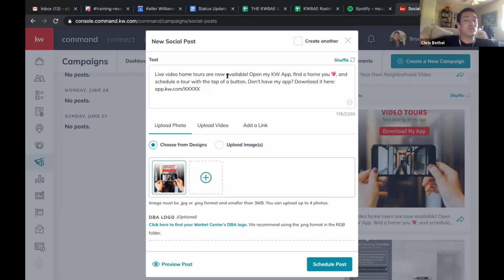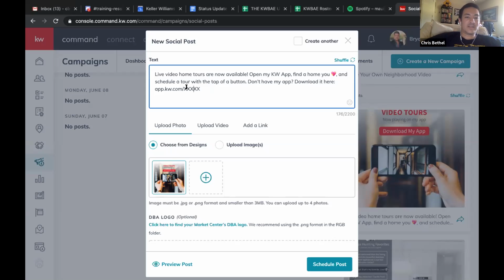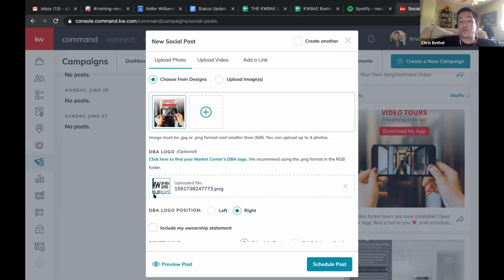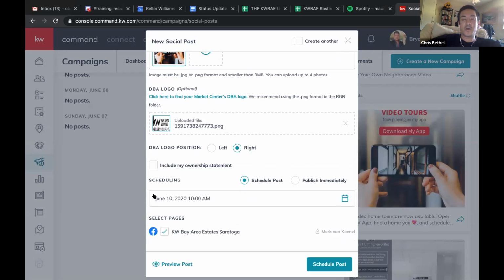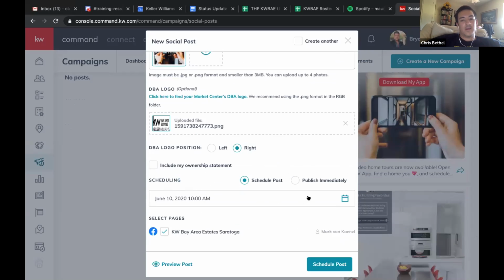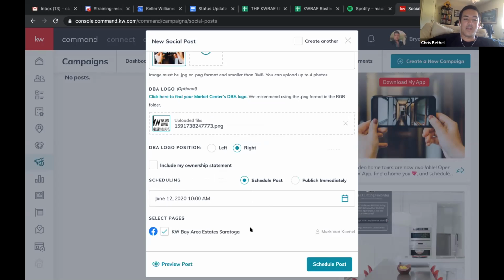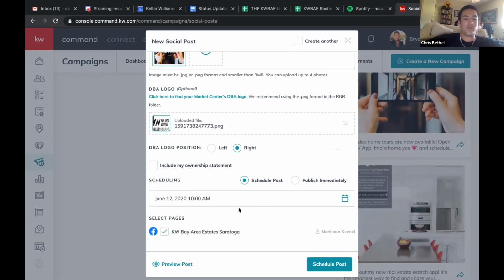This text right here is written by KW tech people and their marketing department. Obviously I would replace this link with whatever my app link would be. The photo is already designed. The DBA logo should already be uploaded for you, especially if your marketing profile is already filled out. And then I can either publish immediately or schedule the post out. Let's say I want to do it on Friday instead. All I have to do is click Friday and then I'm set. I can change the time if I want to.